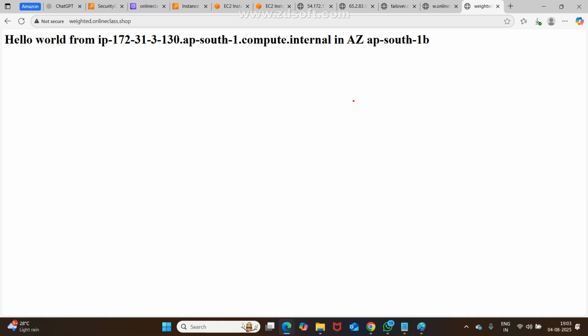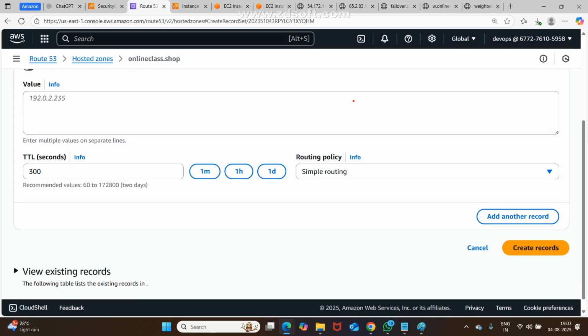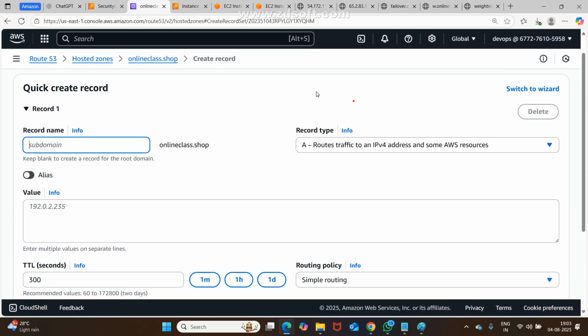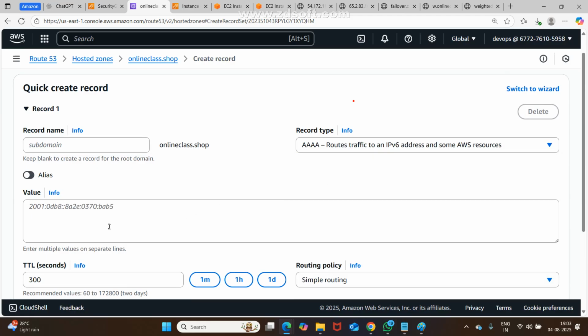Quickly you may go for AAAA. What is it? There I may go, already it is there, right? Now create record. There I may go for route traffic. We may try. What is it expecting? IPv6. Now what will you do? At the time of creating an instance, which IP you need to select? IPv6 IP. Are you understanding or not?